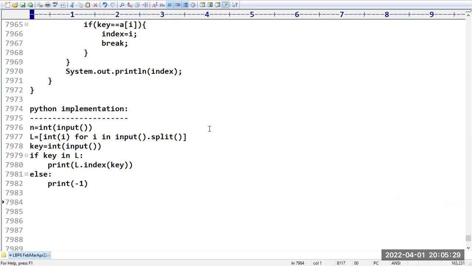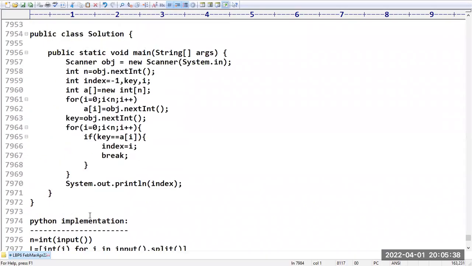Please confirm, friends. Do you have any doubts up to this? Yes, I am requesting every student to please respond. In Java, see, first the initial value of index is -1. Then I am creating an array with n elements. For i equal to 0, i less than n, i plus plus, I am reading each and every element from the user. Okay, I got all the elements. Then we have to read the input also, which is the key element.